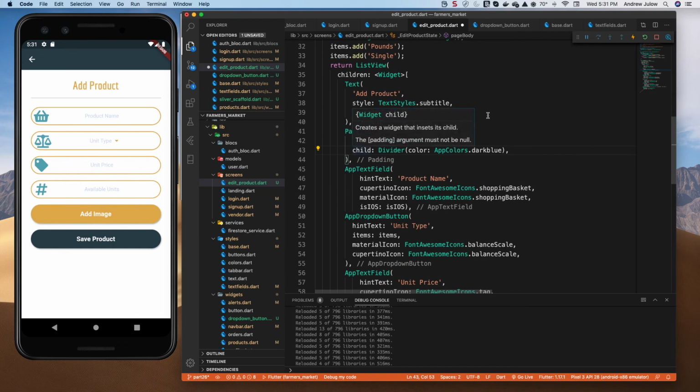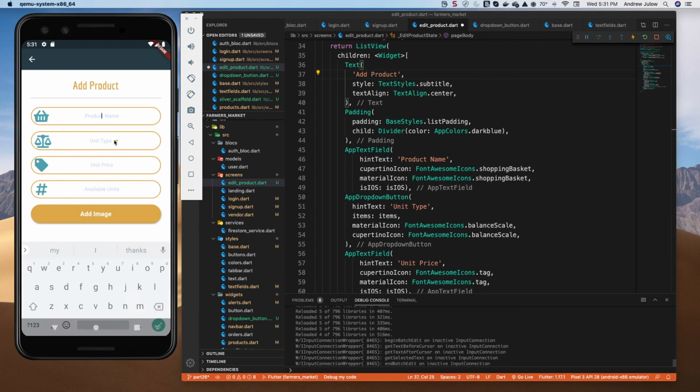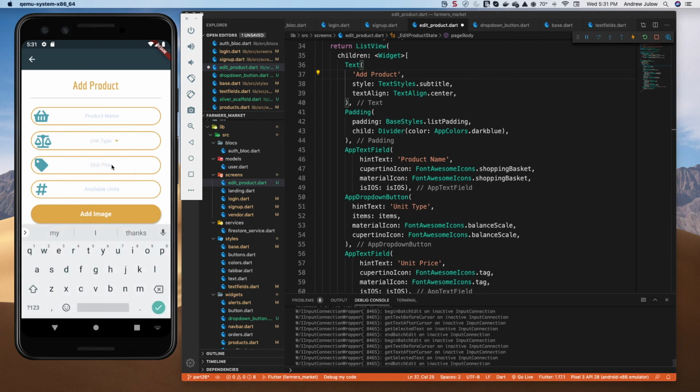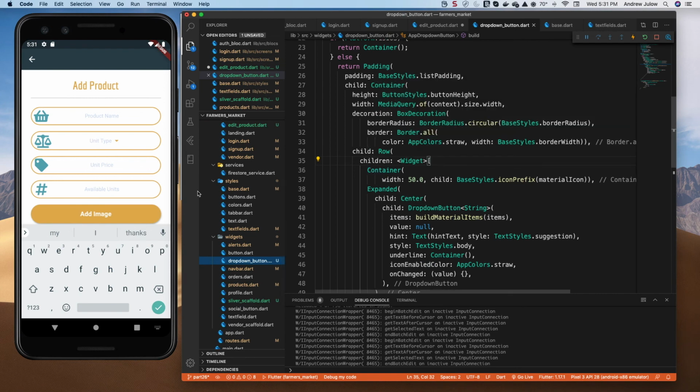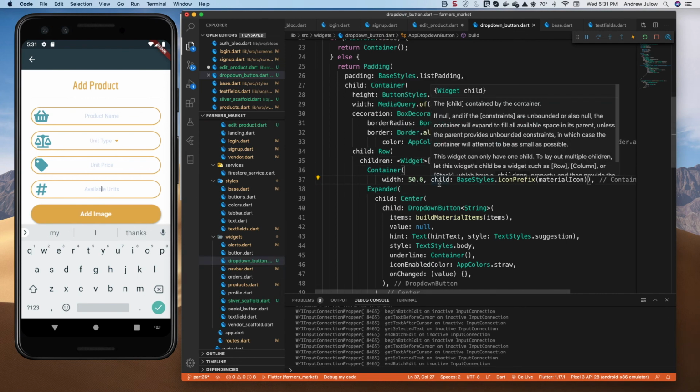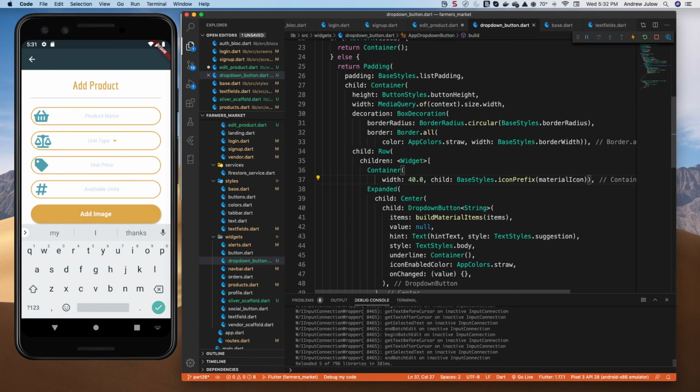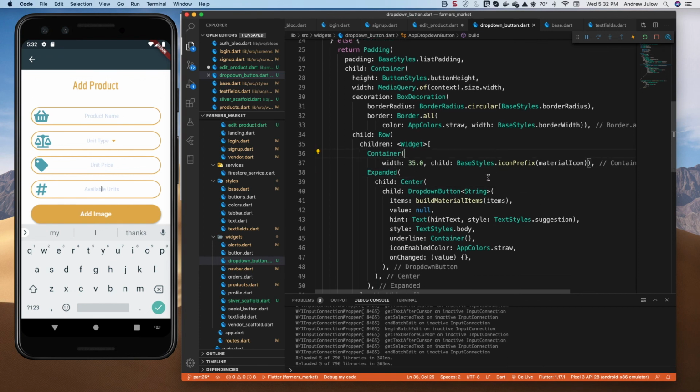So we've got our text, we've got a divider, we've got our text field, we've now got a drop down here. The only thing I would say is that we probably have a little bit of an alignment issue with our icon. So if we go back to drop down button, I guessed with the container at 50, let's try 40. I'm pretty close, let's try 35. I think that is about right.